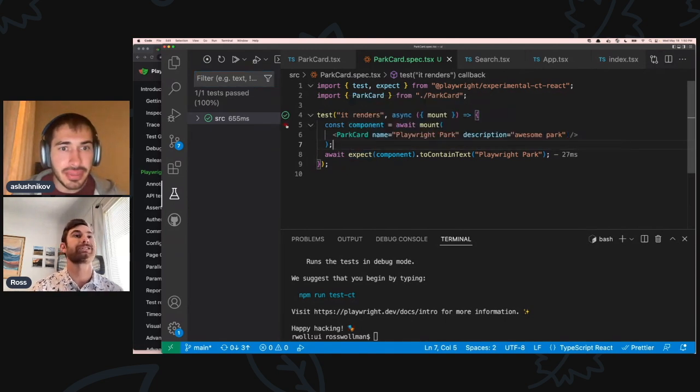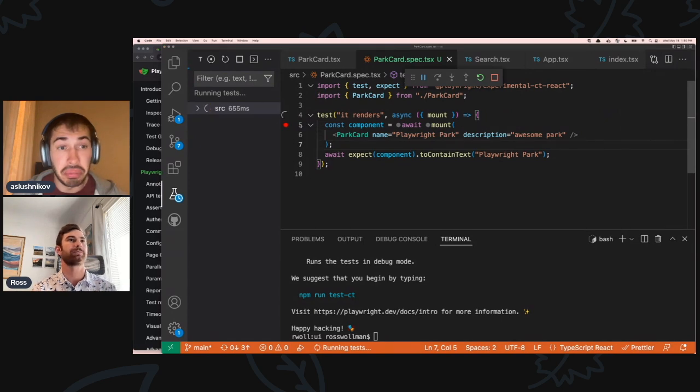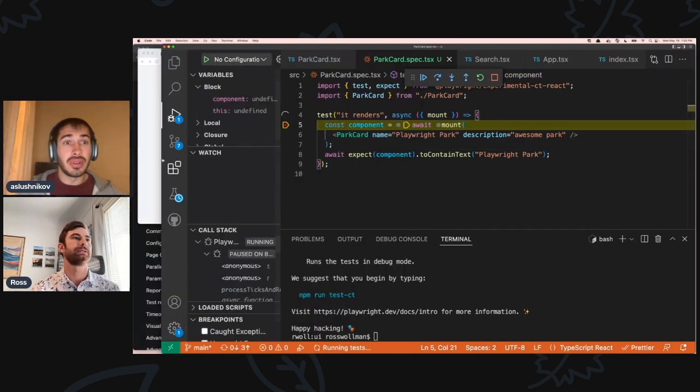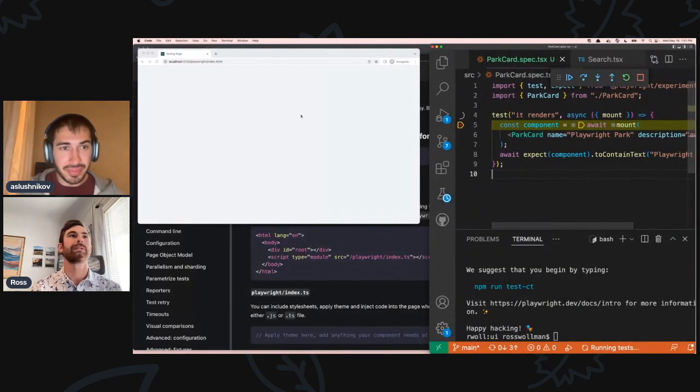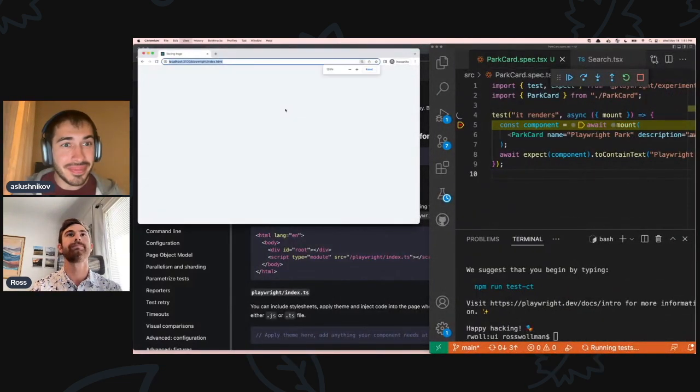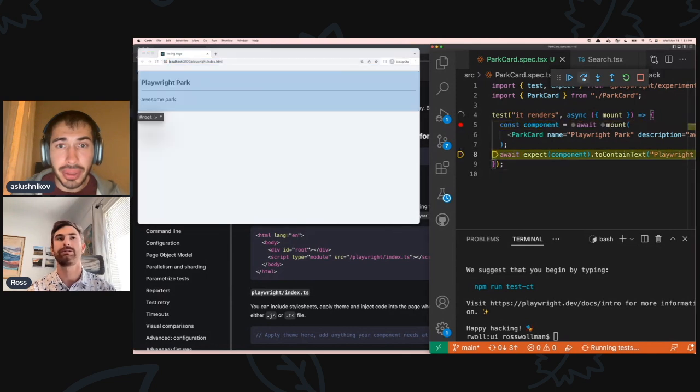Yeah. So let's actually set a breakpoint here and step through the test. So I'll run it in debug mode. Cool. We should see a browser pop open. Awesome. Let me rearrange, and then zoom. Cool. All right, so we haven't started the test yet. Let's call mount. Okay, so mount actually mounted the component into the page. Very cool. Now we can see it rendered right here.